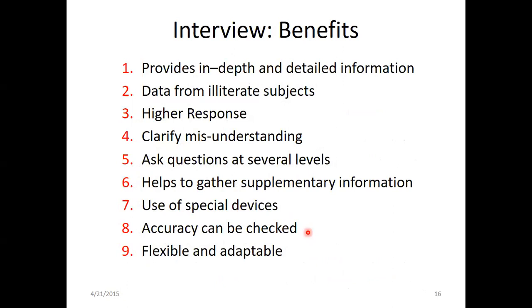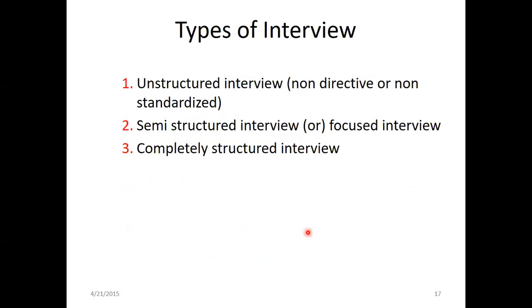See, there's a high response rate. You can collect data from illiterate people or subjects. There's clarity, etc., etc. You can use special devices, for example, to record. You can check accuracy through replay. It's flexible and adaptable. So with an interview, you even have time to clarify what you mean by what you're asking. Okay, see, so there's a lot of advantage with this.